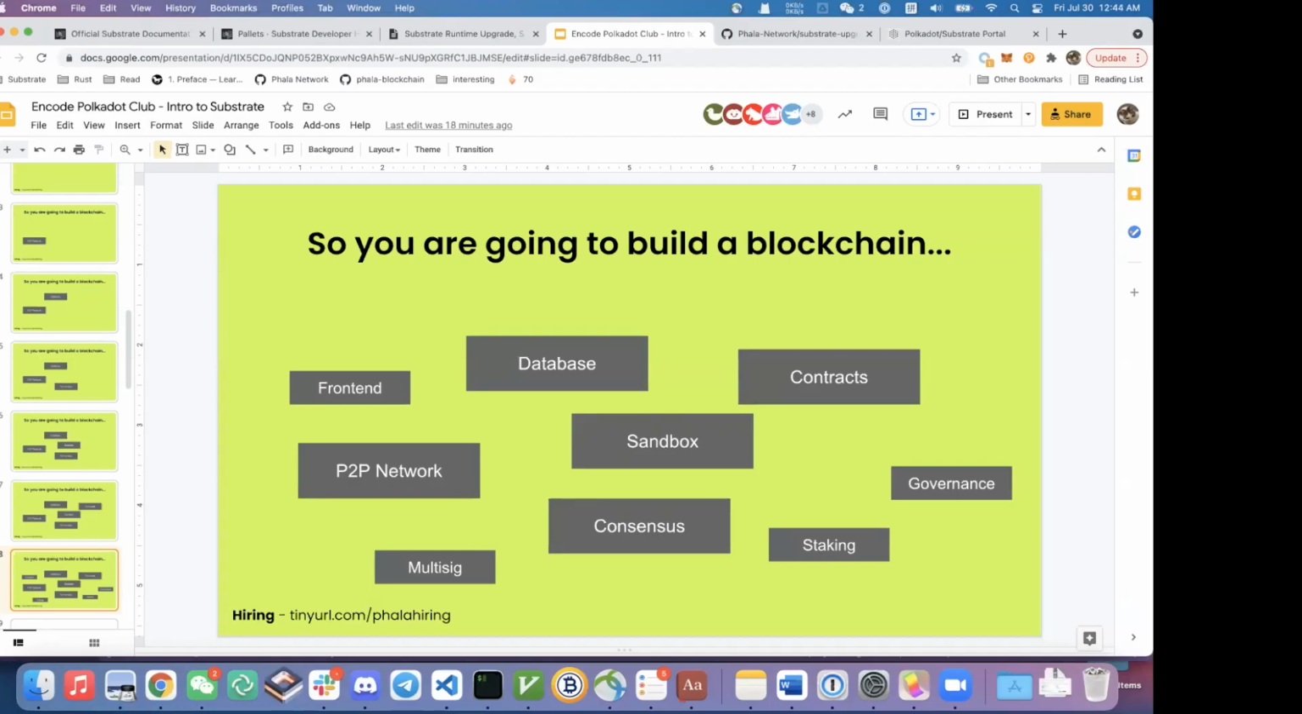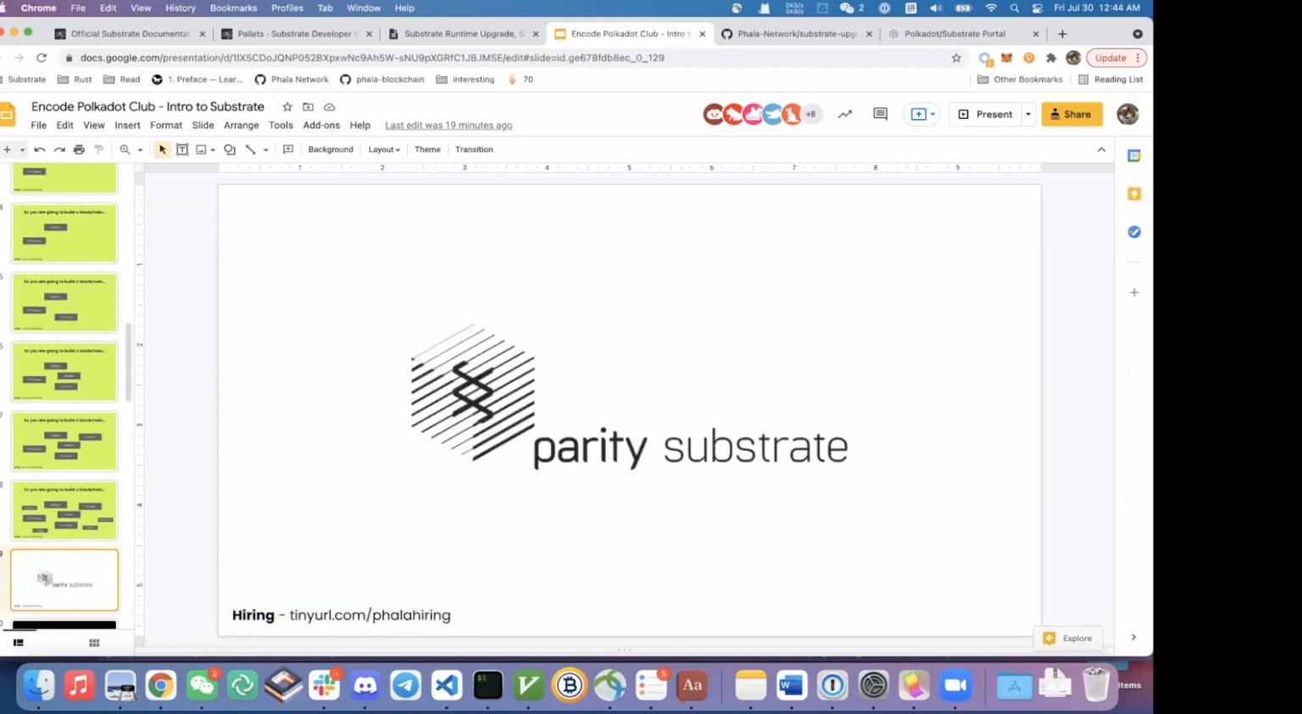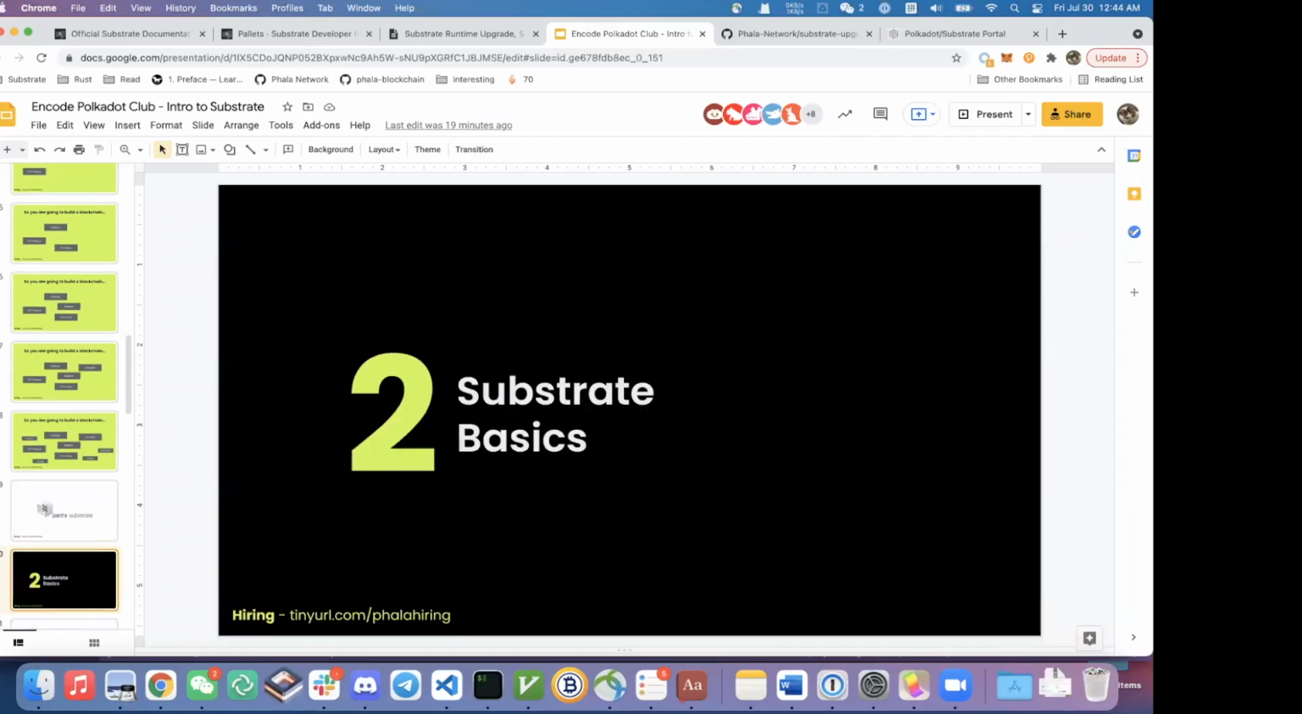So what we need is a framework. We need a framework to abstract all these low-level things together. And we want a tool to just start building our own things on top of that. So that is our subject today, the Parity Substrate framework. In the second section, we're going to talk about the basics of Substrate.